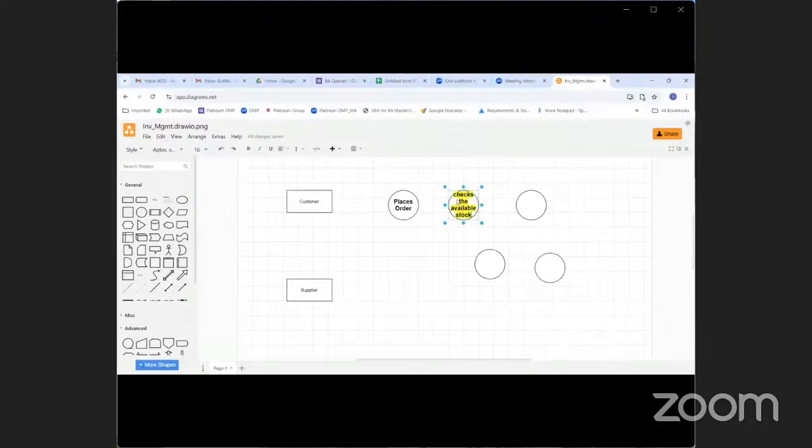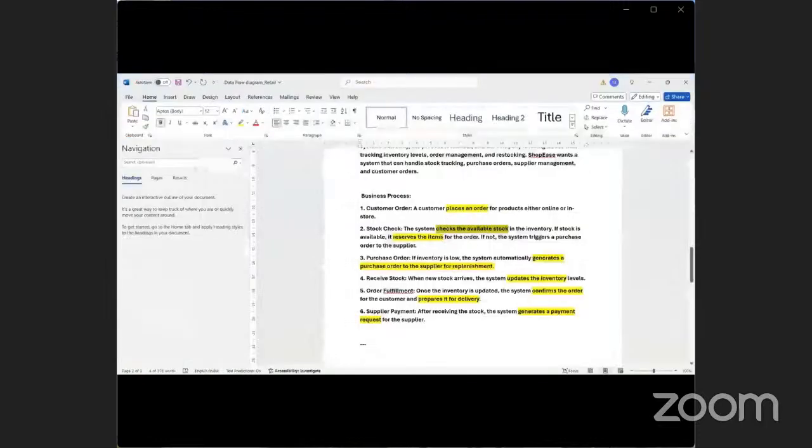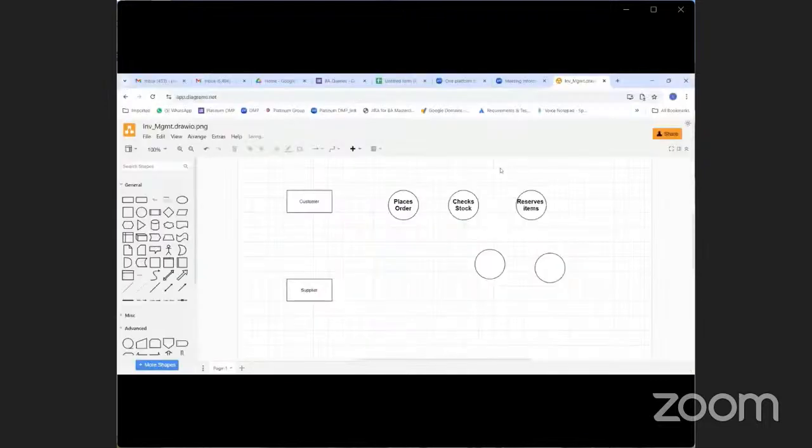Whenever I bring in the text, I will ensure that it is not loads of text that I'm writing. I don't want sentences in my boxes. I will make it shorter. So here, check stock. You see what else is there? Reserves item. What else do I have? I have generates purchase order.